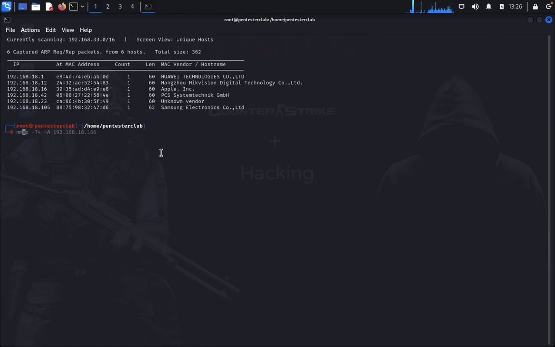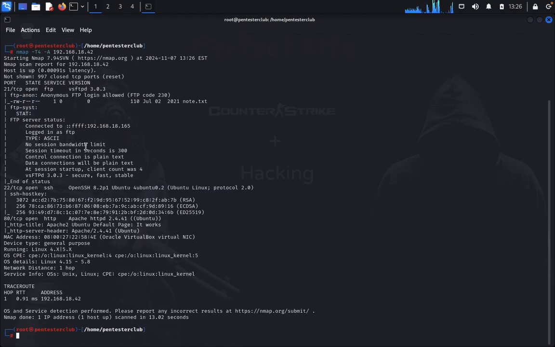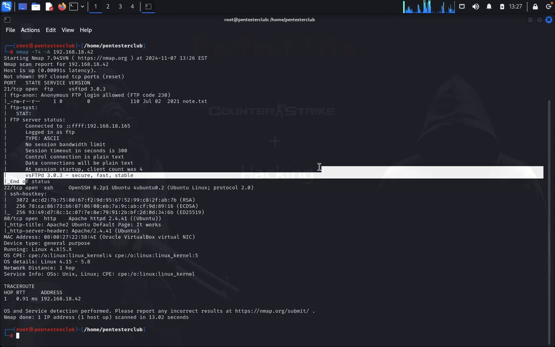Type nmap -A, which is an aggressive scan, and my target IP address is 192.168.18.42. Now let's wait for the Nmap result. In the Nmap result, one port is available with FTP, which allows anonymous login, another is available with SSH, and another port is 80.